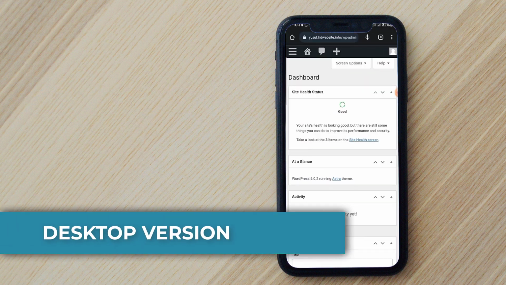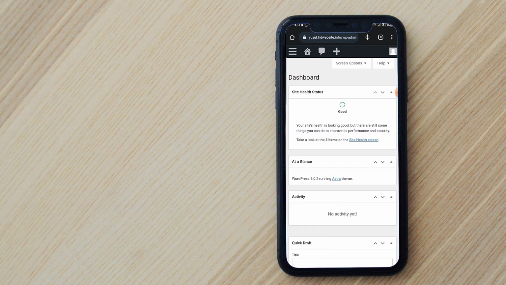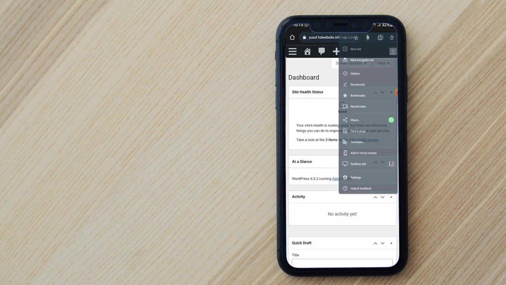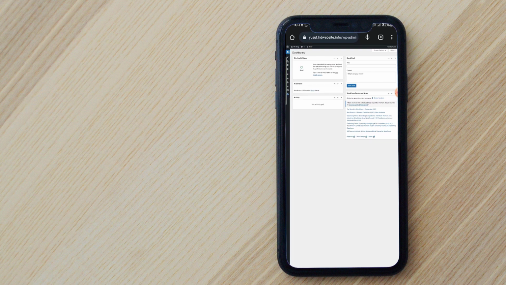In this video, I'm going to be showing you how to view the desktop version of your website. So once you have logged into your website, you click on these three dots in your Chrome browser and you click on desktop site. Once you click on desktop site, it's going to load it in this way. There are sometimes when you click on desktop site, it's not going to show all the names of the icons. It will show it in this view like this.